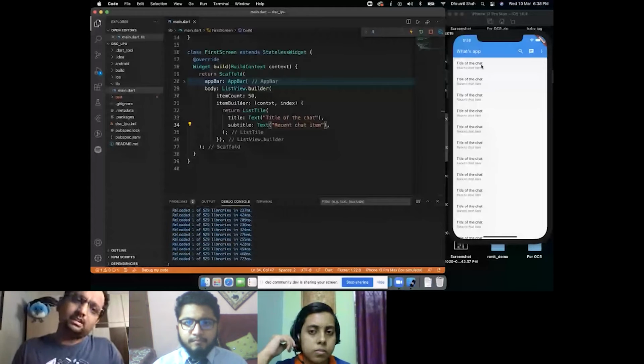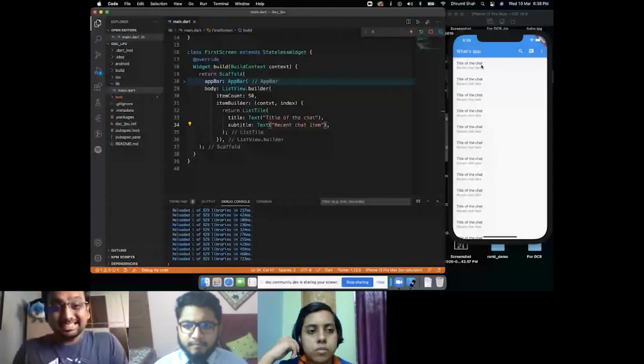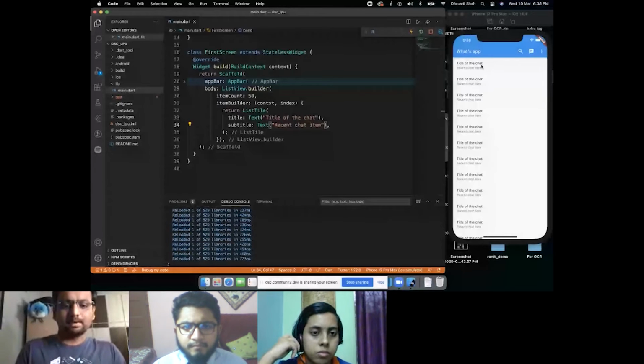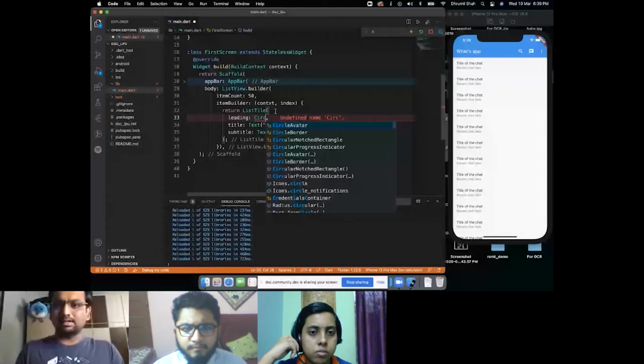Also, we need kind of an image here. Okay, so Flutter is that simple because now we want that particular icon here in the first place. That means that image is actually leading the whole list tile. So list tile has a property called leading. And here we have the circle avatar, a ready-made widget. And as soon as I put it, we got the circle avatar. And in the circle avatar, I can put anything. Like I can put text as well.